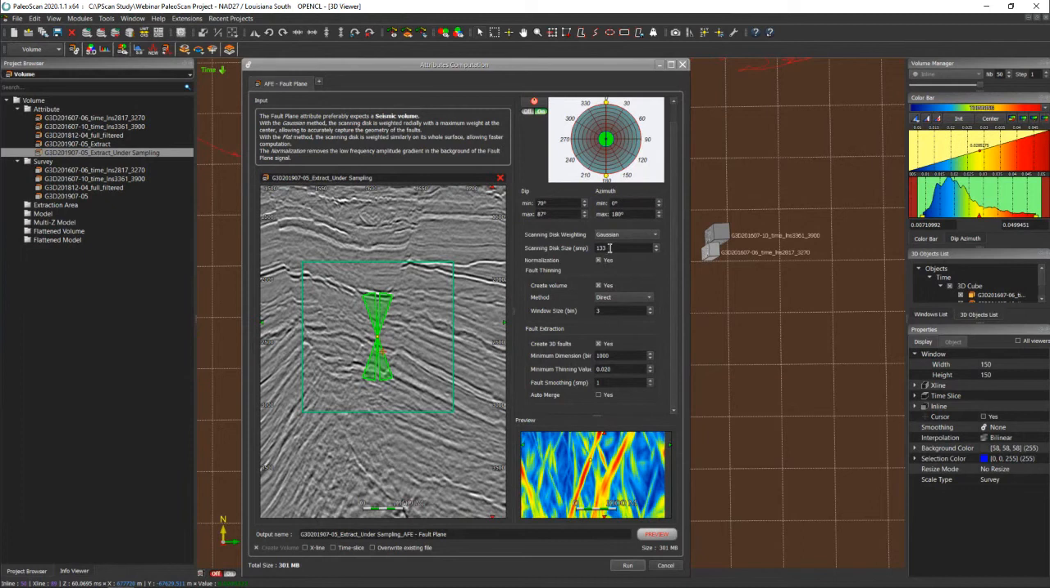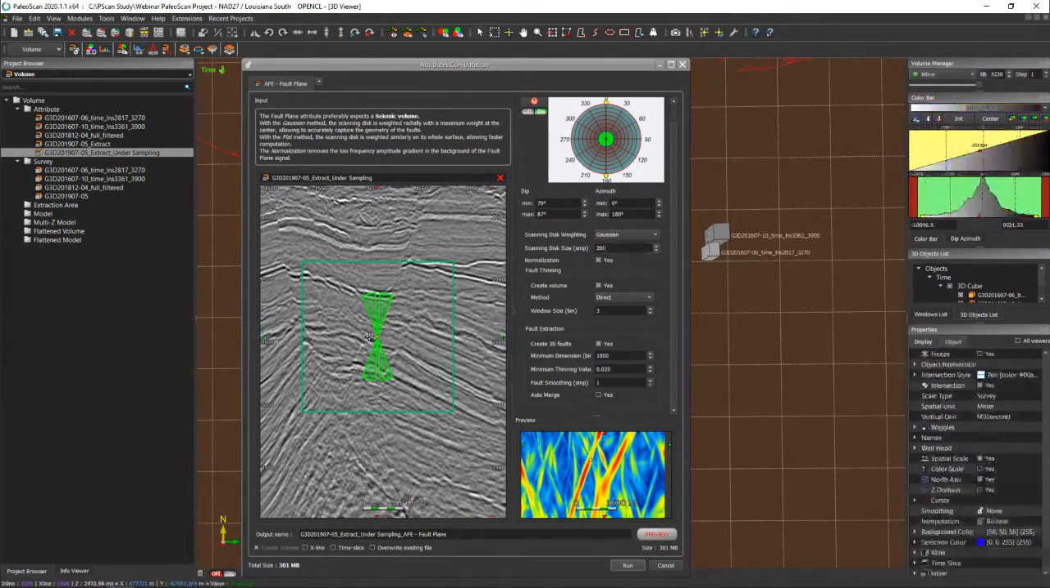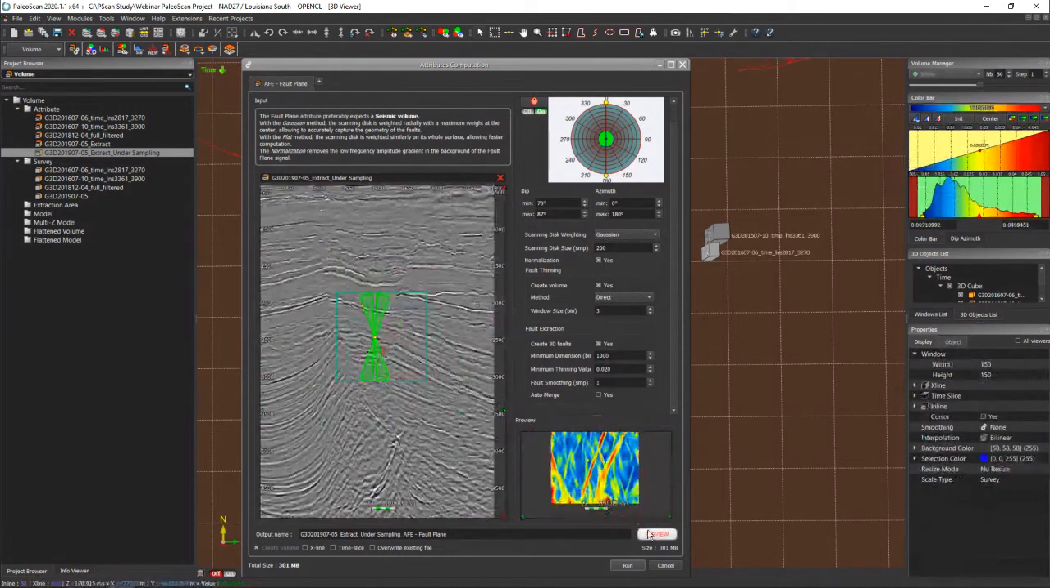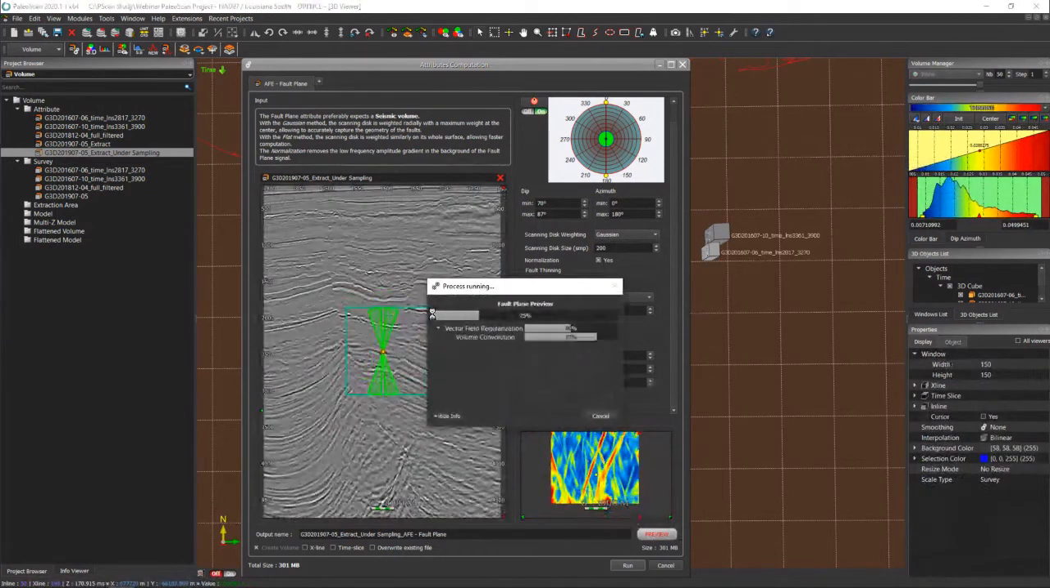So I'm going to keep up the normalization and increase slightly the scanning disk. I want to remain on the same region and have a direct preview. So this time, because I've activated the fault thinning step and also the fault extraction step, I will have a preview for this green box of the output in terms of fault creation. So let's go for the preview again.